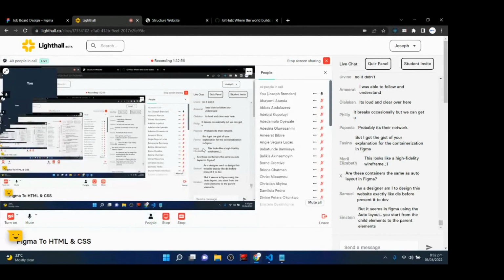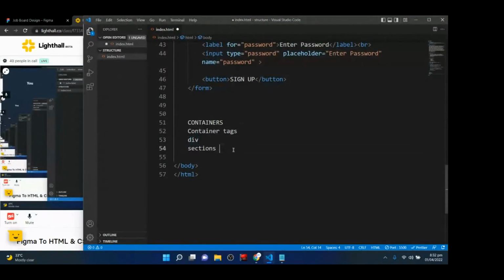So that's why we need to look at this. Now let's go to our VS Code and let's see how we can create containers. Now, to create a container, like I said, you will use the div tag. And how do we use the div tag to create a container?